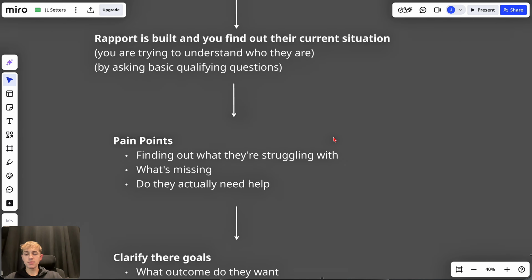And then we need to get pain points. So we need to find out what people are really struggling with, what's missing, and if they actually even need help. The same way that you wouldn't just walk into a doctor's and get prescribed random medicine, it's the same with sales. You need to figure out if they genuinely need help and what they actually need. Also, with this pain, no one's going to spend a lot of money on a program if they're not in pain. That's just how it goes. So we need to basically extract that pain out of them.